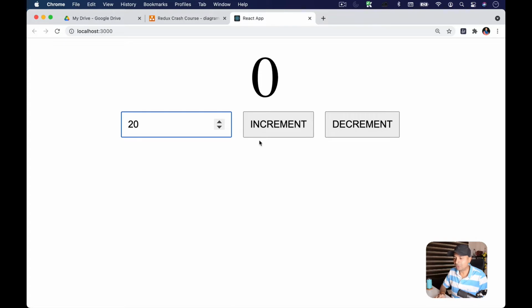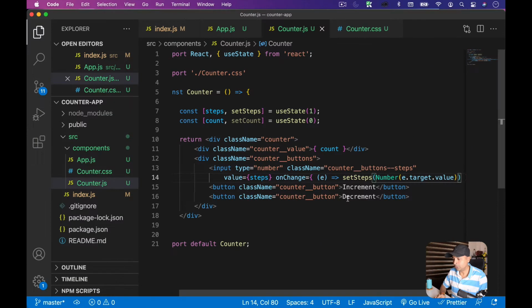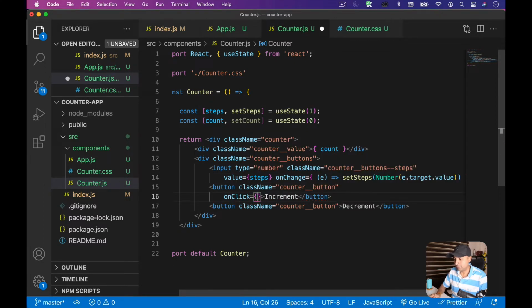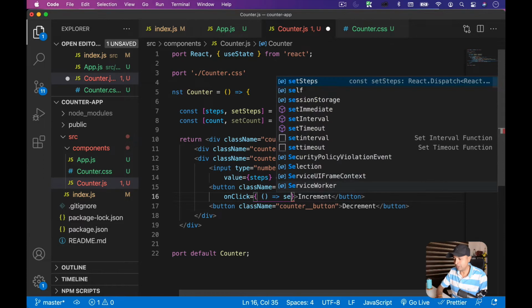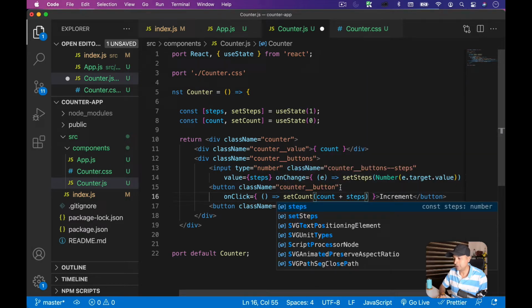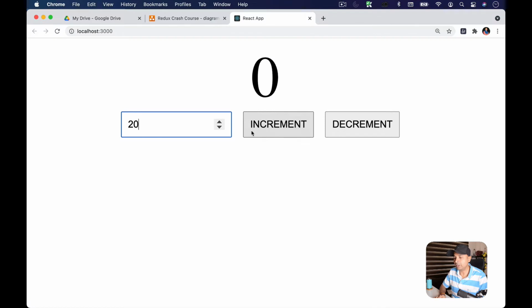Now let's put action to the increment and decrement buttons. So I'm going to use onClick, a function, and the increment is going to basically increment the count. So I'm going to write setCount, and setCount is going to increment the value of my current value of count plus steps. Okay, so I'm going to save. If I go back and if I click now, I'm going to reset it to 1. See that? It's incrementing by 1. If I put the value of 10 here and if I click on increment, see that?